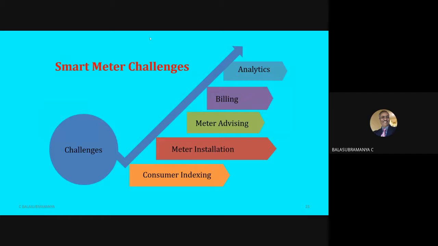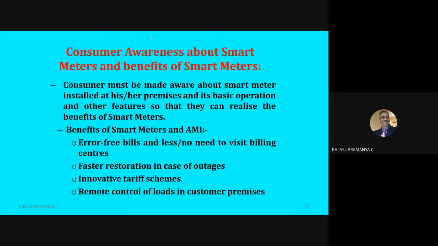The smart meter is based on data analytics. What is the consumer awareness about smart meters and the benefits of smart meters? Number one, the consumer must be made aware of the smart meter philosophy when it is installed. Okay, and he will be in a position to make sure that what he does is in line with what is required. So the benefits are what? Number one, error-free billing, and very fast restoration in case of outages. Tariff structure: you can have an intelligent tariff structure, innovative, we call it.